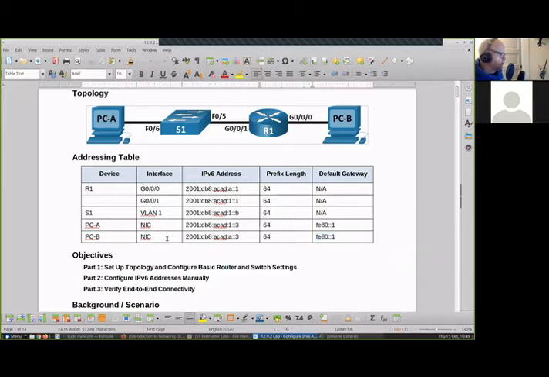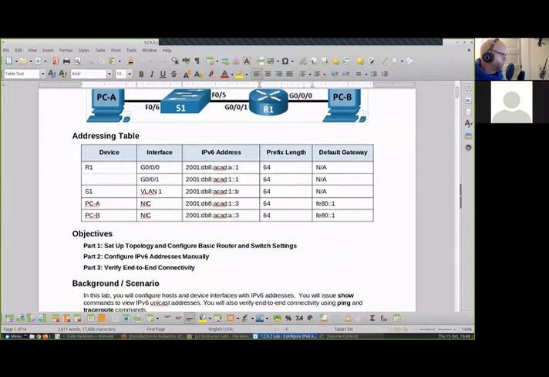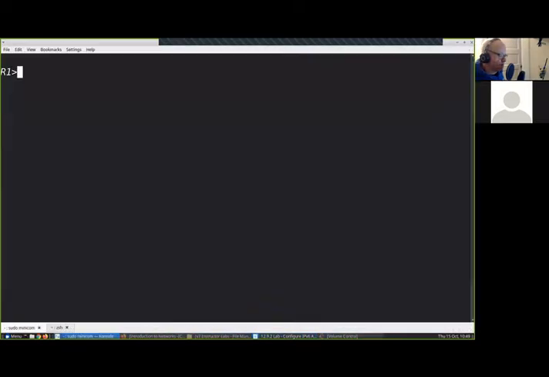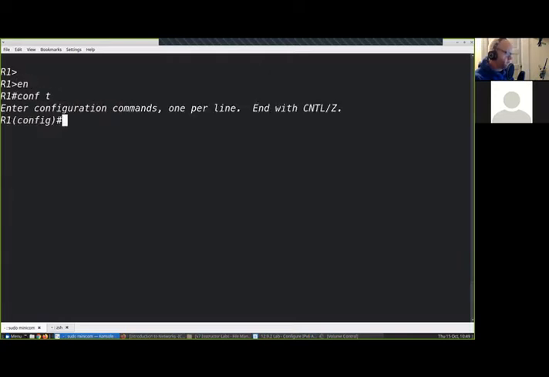Okay, so I'm going to be on router 1. There's only one router there. First I'm going to configure this network here, gigabit interface 0/0/0, which is attached to PCB. So we first have to go to enable mode and then global configuration mode. Then we need to pull up that interface and configure it.